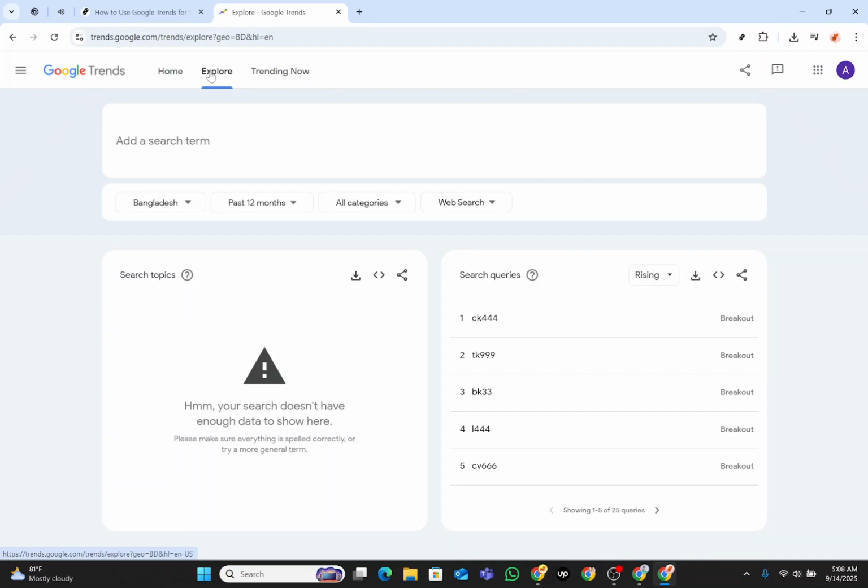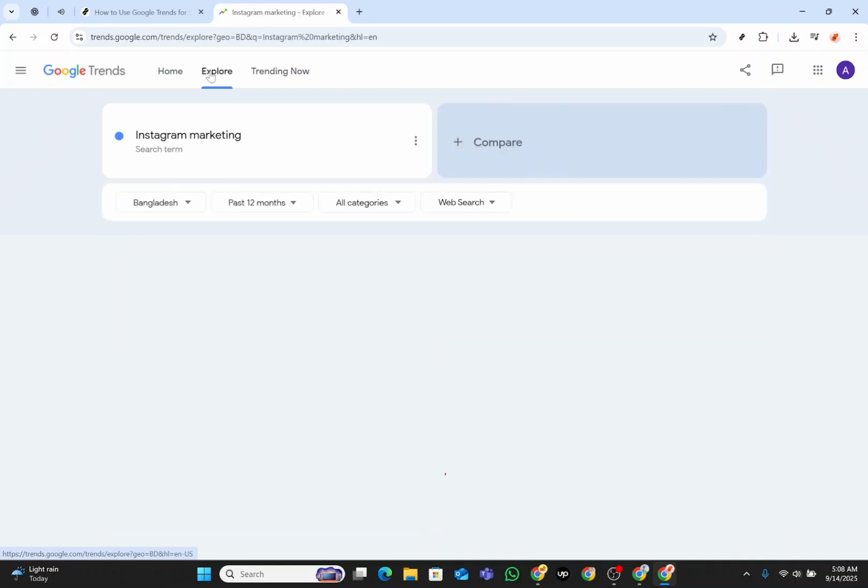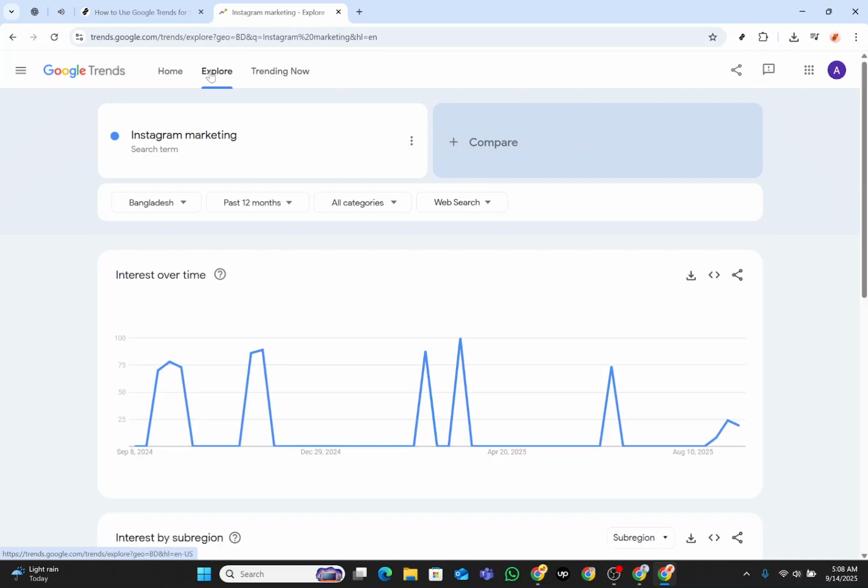With your list in hand, enter one of these keywords into the search bar on Google Trends. As you type, Google Trends will begin to present an interest over time graph. This graph is a goldmine of information. It shows you whether interest in your keyword is rising, stable, or on a decline. Press Enter to fully engage this powerful feature and view the trends chart.